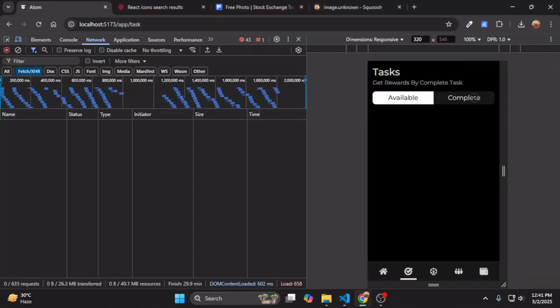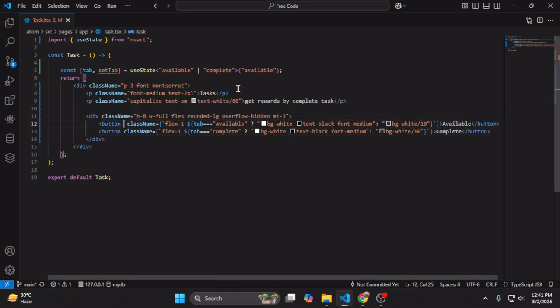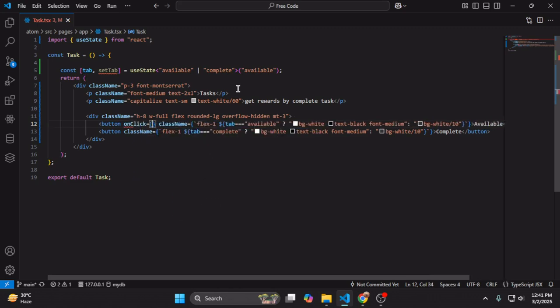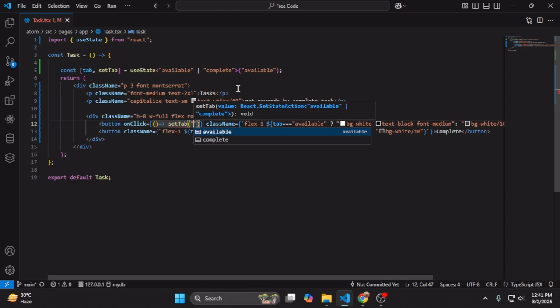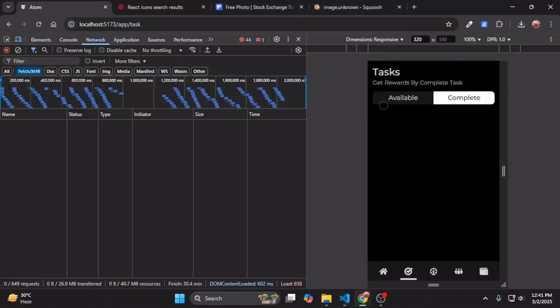Now that is not clickable, I cannot click here, so let's make it clickable. Now when user clicks on this button, I want to set a tab which is available. Okay, and I copy the on click and paste on the bottom, and I want when user clicks on this complete tab, that should be complete. Now I can navigate.